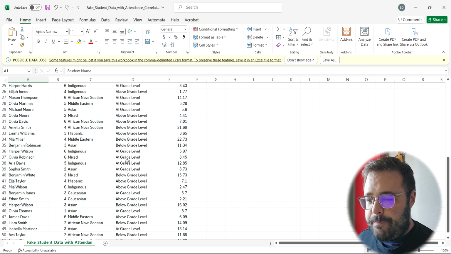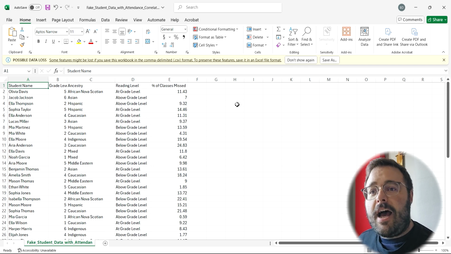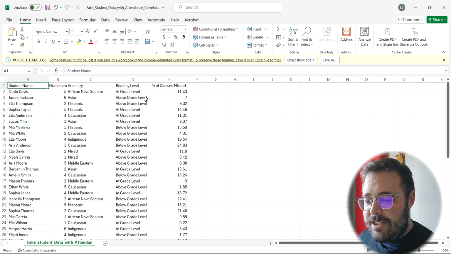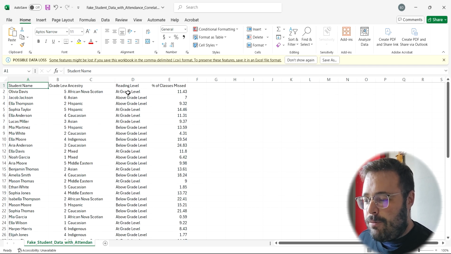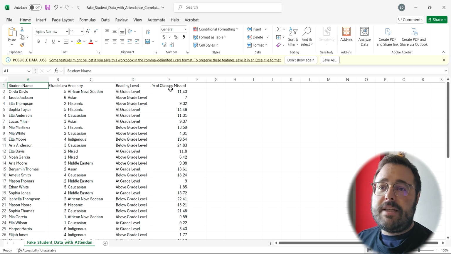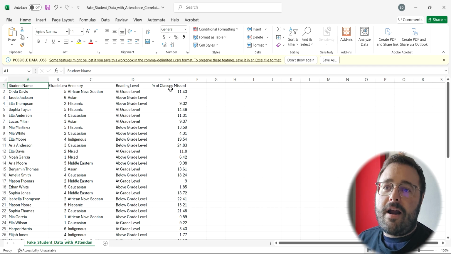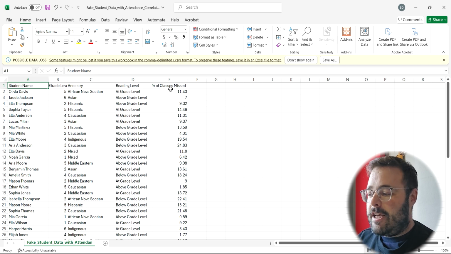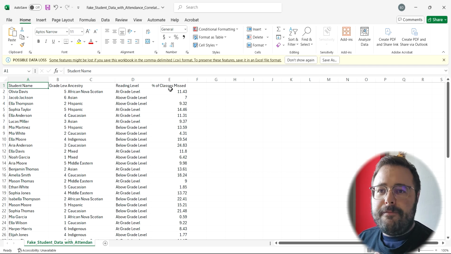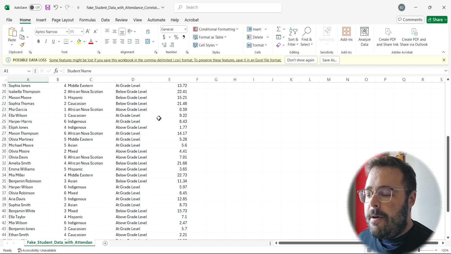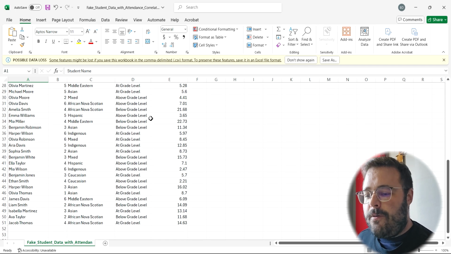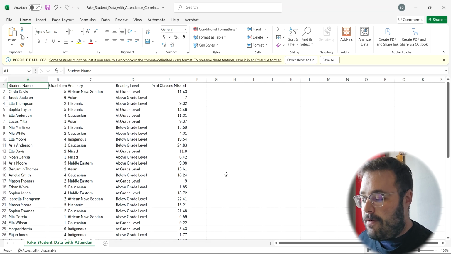So I generated this. This is just a random spreadsheet full of fake information. I used ChatGPT to make it, which is kind of neat. So I have just a list of random student names, grade levels, 1 to 6, a bunch of different ancestries, reading levels, which are at grade, above or below grade, and then percents of classes missed. So let's pretend that I've exported this out of PowerSchool or wherever my data is stored into this Excel spreadsheet. I want to go through this data and analyze trends and see what I can find in this information, because it's hard to see it as a whole right now, but I don't know Excel. So this is where we go, boom, we're gonna head over to ChatGPT.